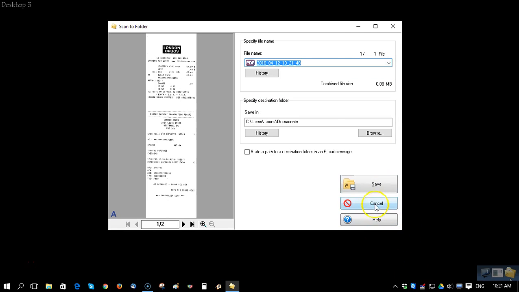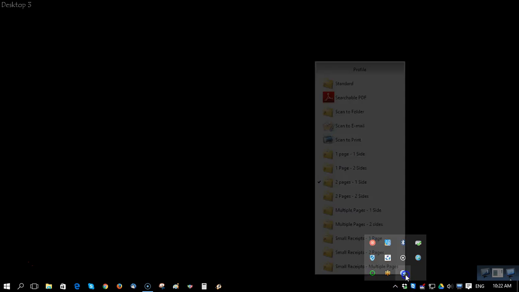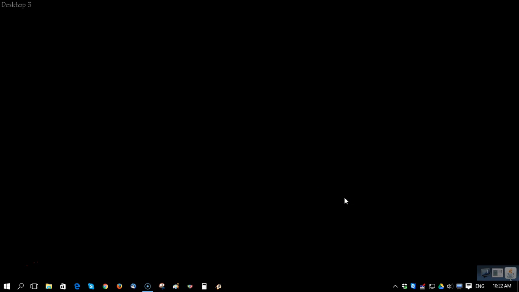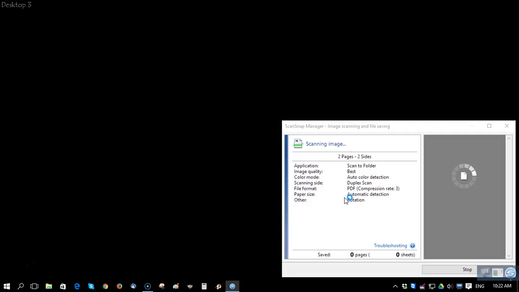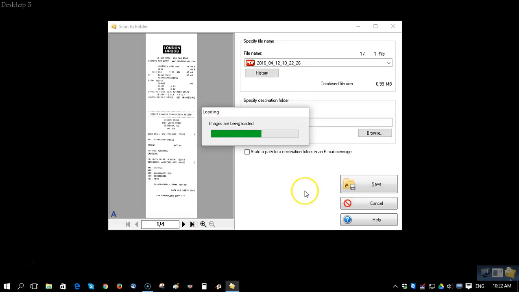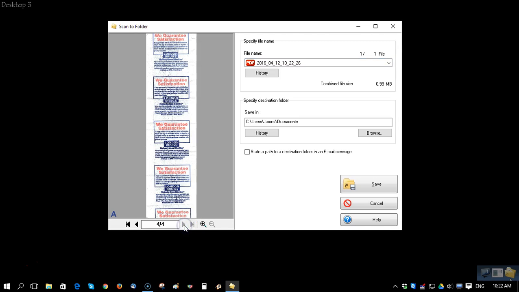Next profile that we use is going to be two receipts, both sides. Now, ScanSnap has this wonderful little feature that you can click just on the icon to bring up the profiles for easy access. So this time it's going to be two pages, both sides. Side one, two, three, four.